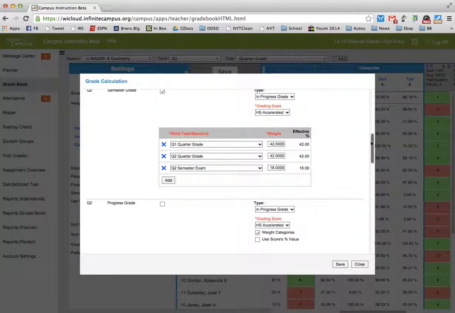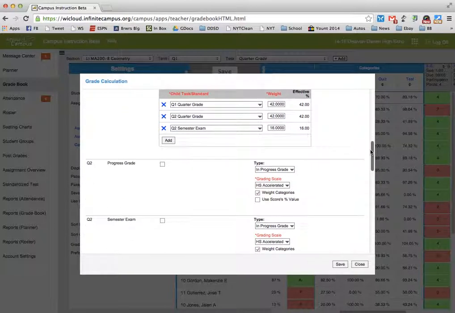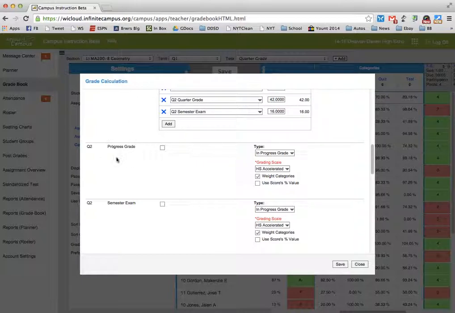Now, down below this, you still see a quarter two progress grade and a quarter two semester exam box. That may not seem intuitive, but just leave them the way they are, just as you see here on the screen.